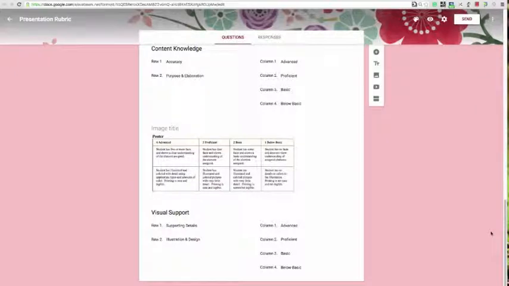Now, this is not a form like I showed you before. This is a form that I am filling out as my students are presenting, and this form can be instantly emailed then to my students with the Mail Merge add-on.